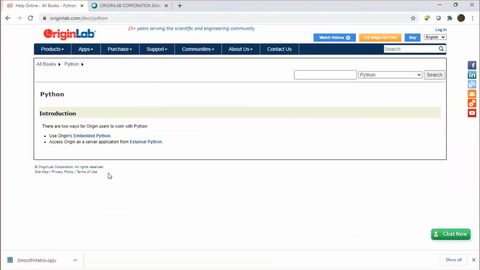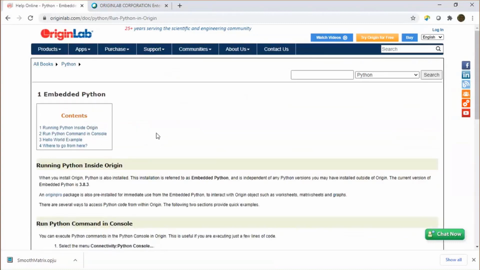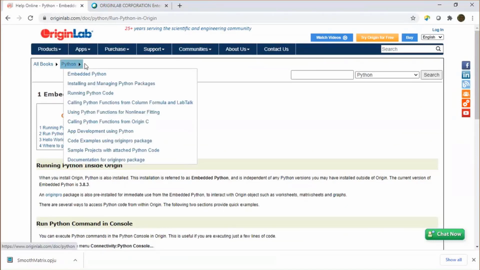So if I click on Python, as I mentioned to you earlier, you can access Origin as a server application from external Python. If you're interested, you could take a look at the documentation there. My focus is on embedded Python. So let me click on that. We have written new documentation in this version for embedded Python. We have revamped everything. So you might want to go through this to take a look at how embedded Python is programmed, later after you watch this webinar, to go back and find out more details.